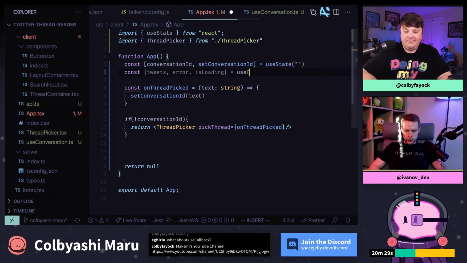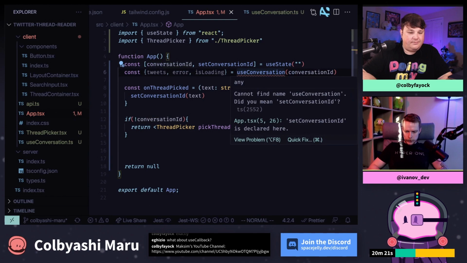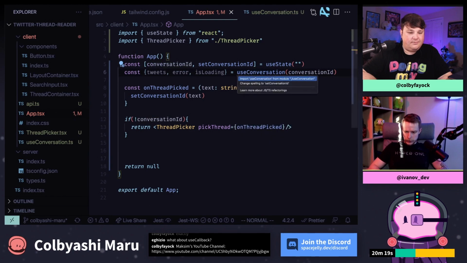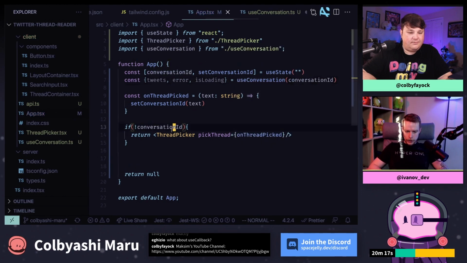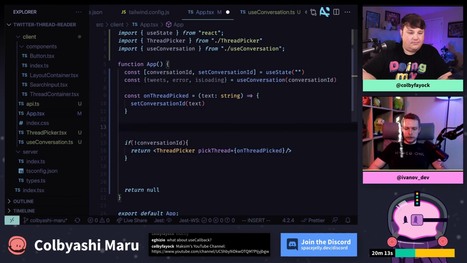And we get it from use conversation. And we need to pass our conversation ID to it. Let's import the use conversation. Now we can handle the is loading and error states. I usually like to handle it before I return the regular layout, it's just nicer, like early returns style. Is loading.